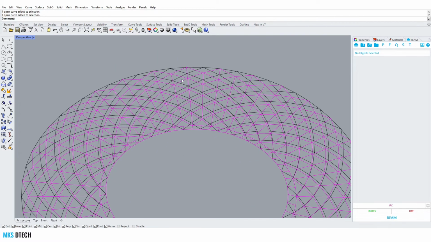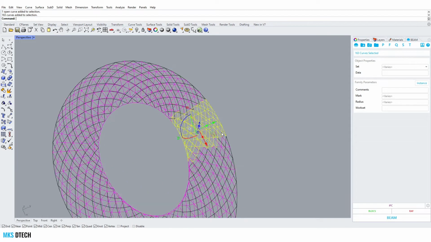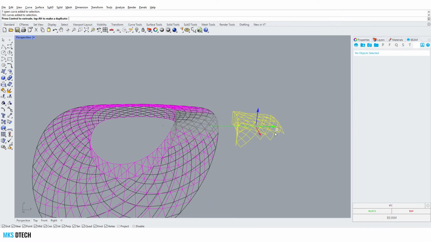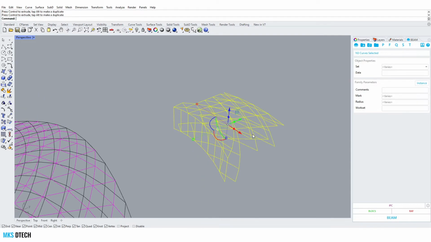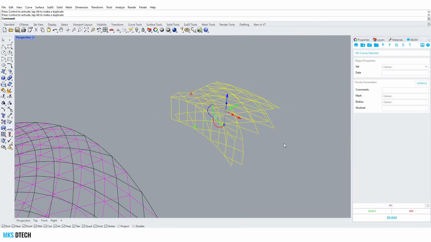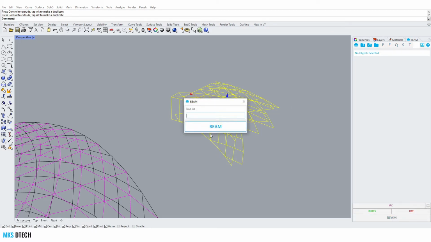I'm going to export just a specific section of this geometry for the purpose of this workflow, just to make the export faster. Now, after selecting my curves, I can just beam them. I'm going to call them roof export.